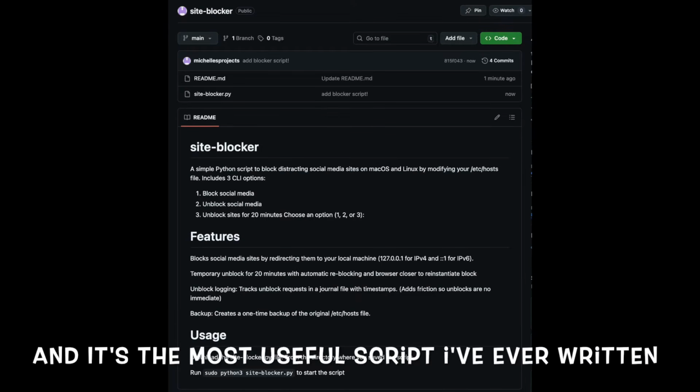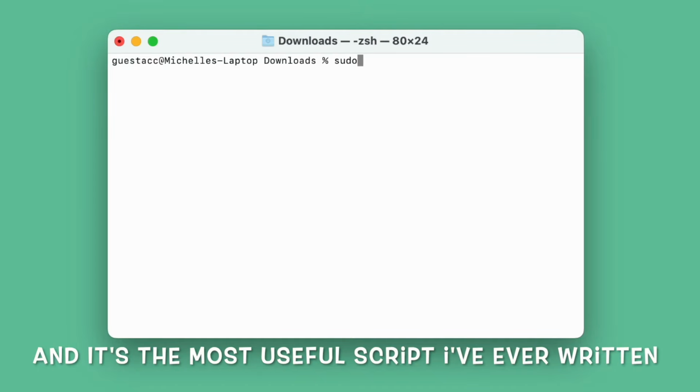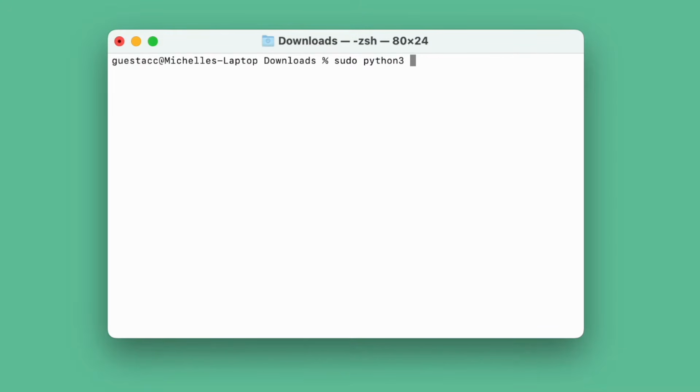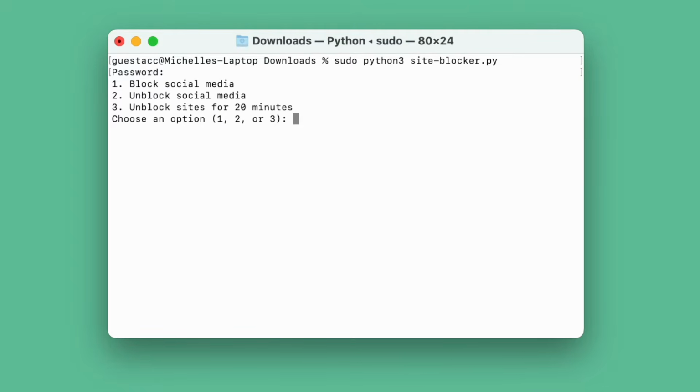So this is just a command line Python script, and I'll go over this in as much detail as I can to make this beginner friendly. But let me just give you a demo first. So when you run this in the command line, you'll see three options.